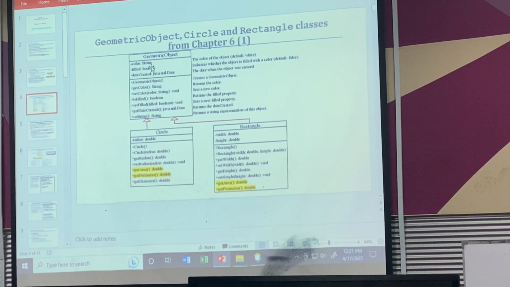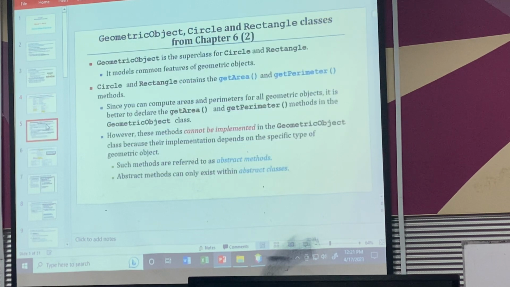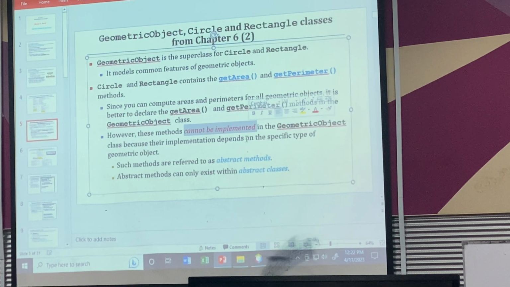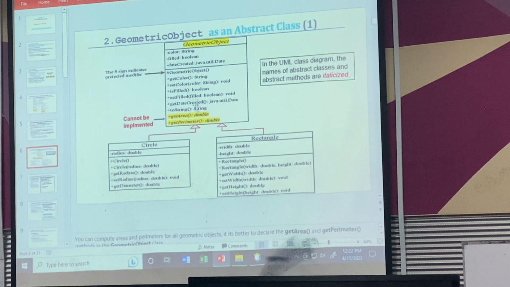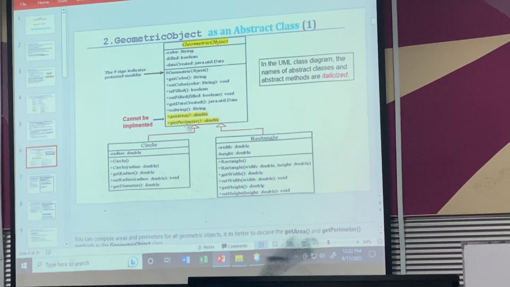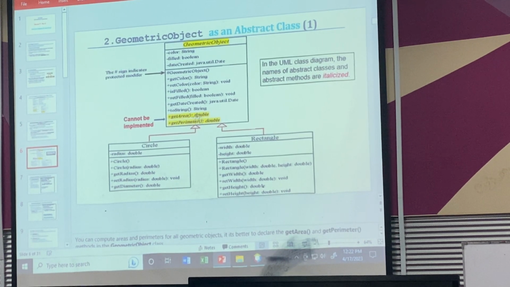So this class you need to make it abstract. Got this? So in here we say get area, get perimeter, there is no way for you to calculate. So make the class itself abstract. So in the UML notation, when a method is abstract, usually you're going to see it in italic. The font style becomes italic.